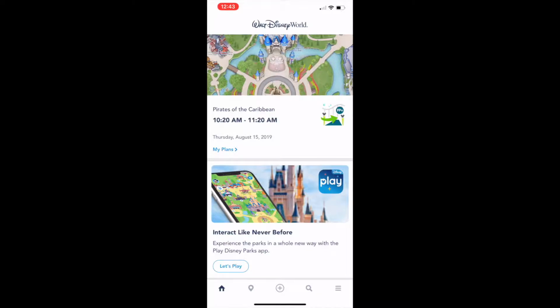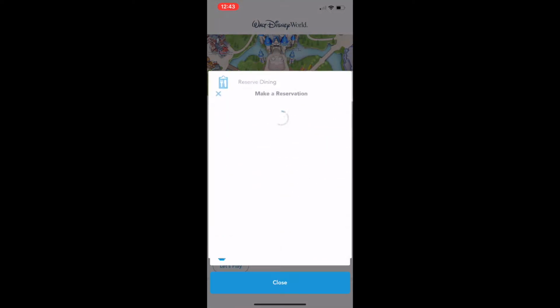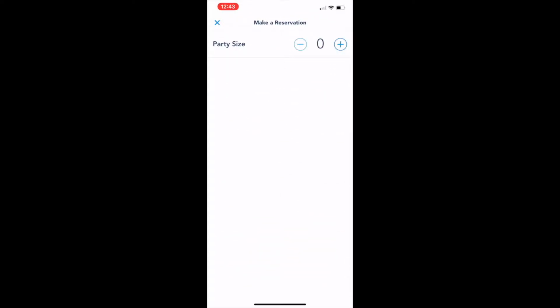So you hit that plus sign in the very bottom and you hit Reserve Dining. And then you put in your party size. Now, even if you have people that are not going to require a seat, like an infant, or they're not going to eat, but they're still going to be with you, you need to include them in the party size.